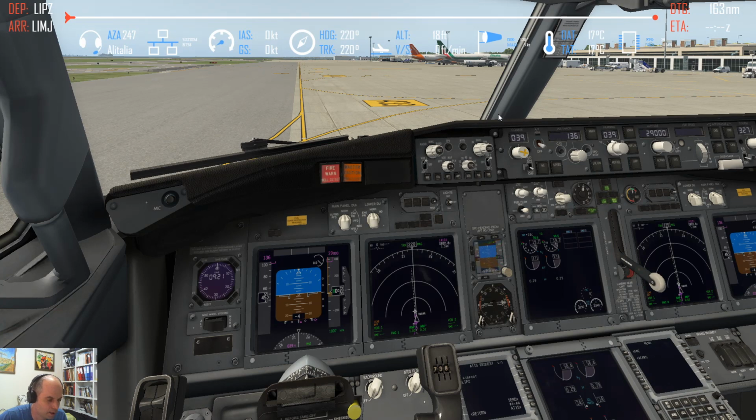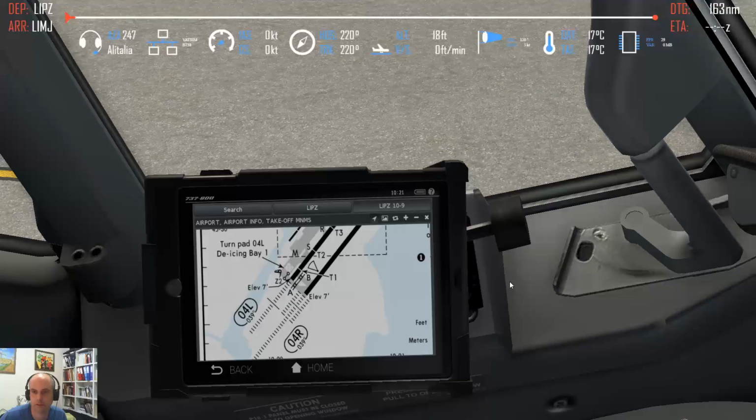Okay. So what else? Auto brake set to RTO here. Taxi lights set to on.